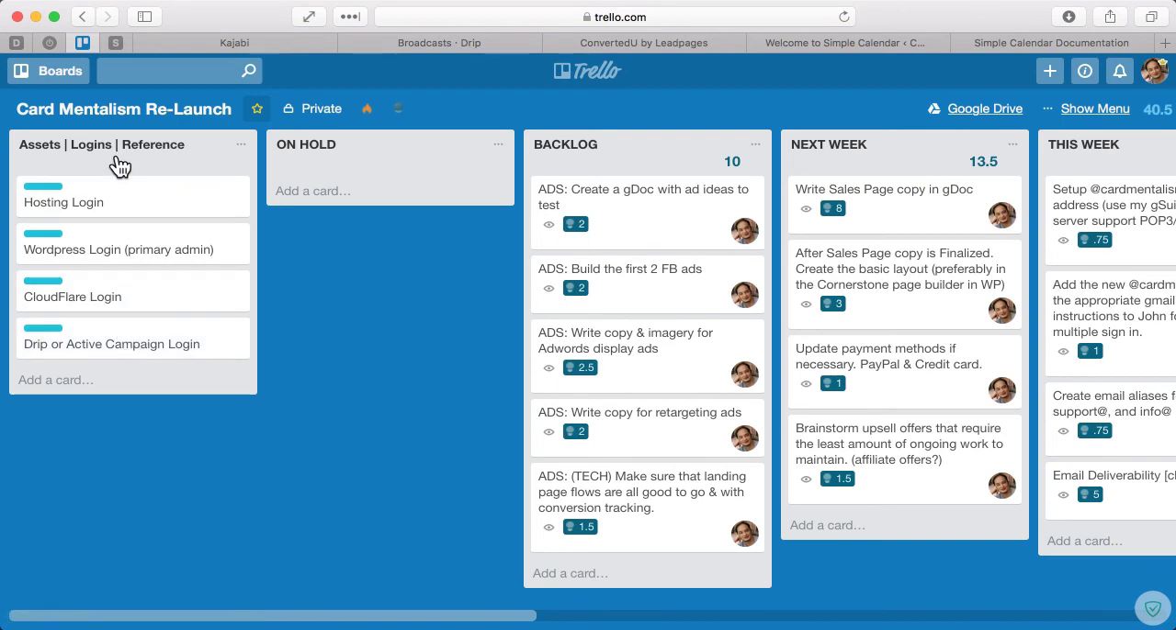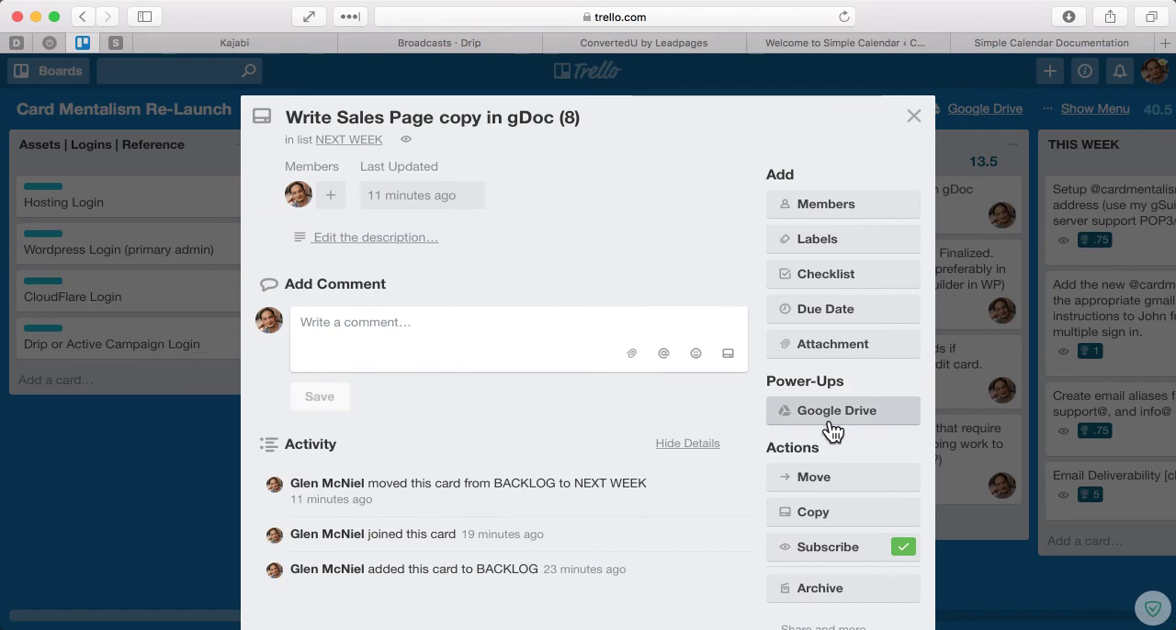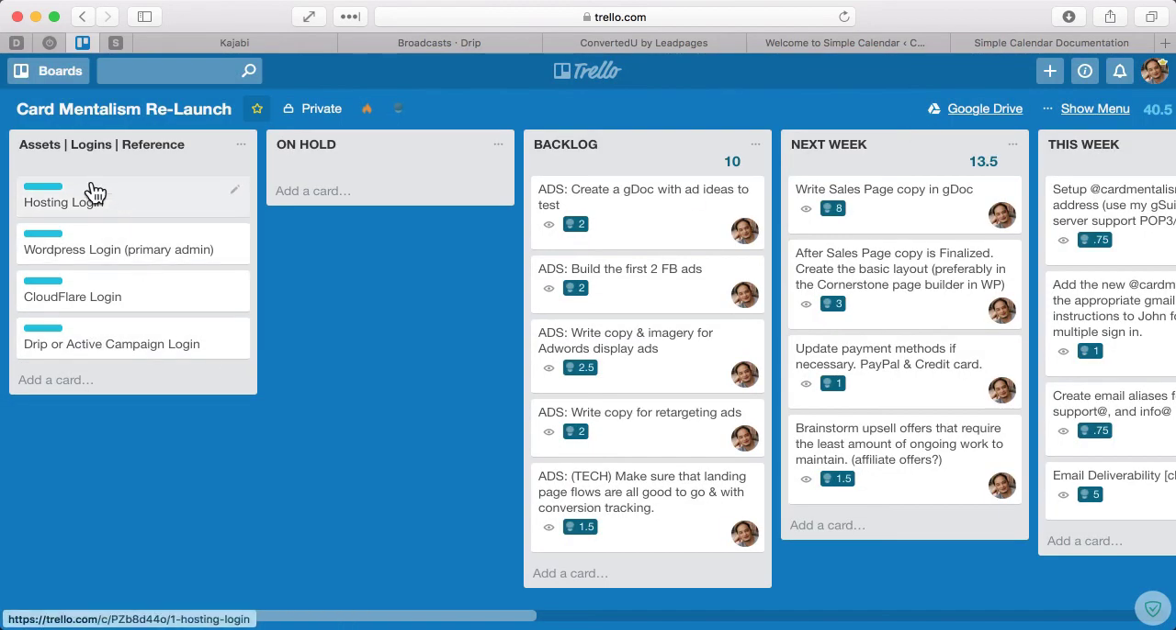But as additional pieces of reference material or other assets come in that maybe don't go specifically with a card, for example, the sales page copy, that's going to go in a Google Doc, which we're going to attach via Google Drive, right? So that's not the kind of assets that I'm talking about. I'm just talking about anything that doesn't quite fit neatly into a contextually relevant card.